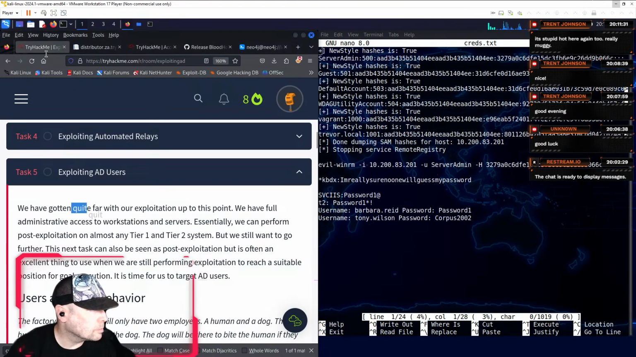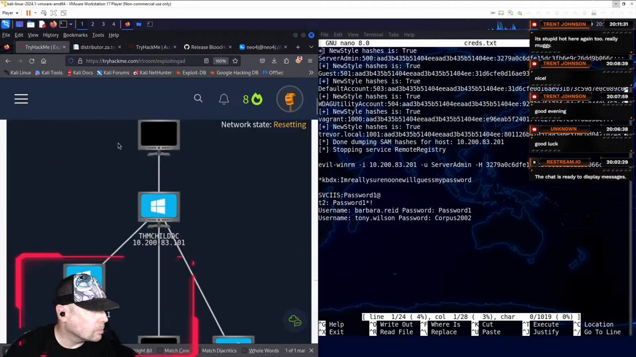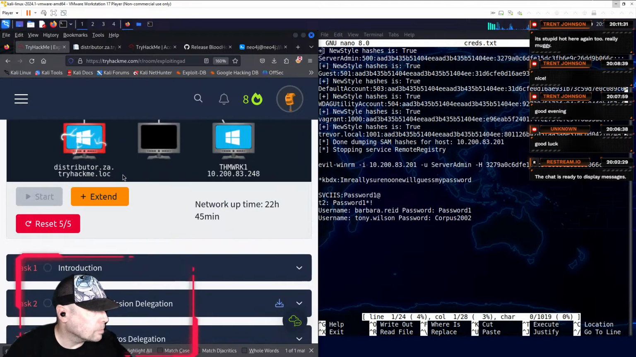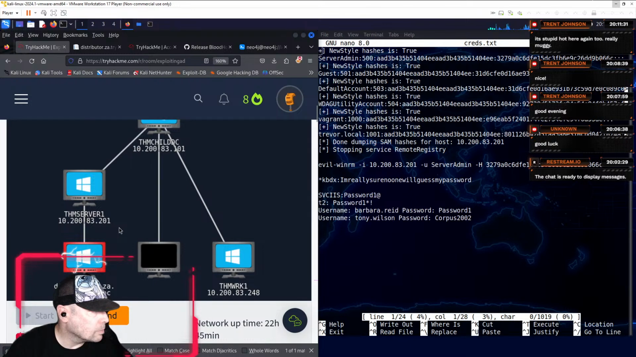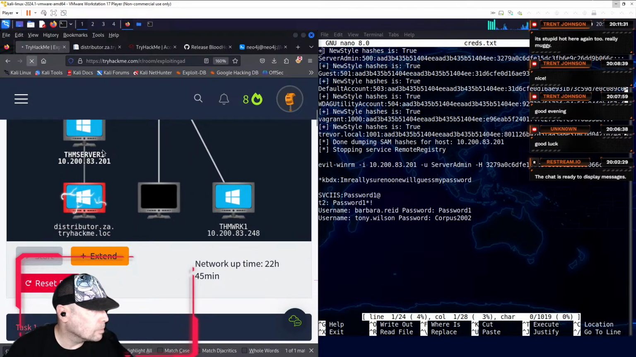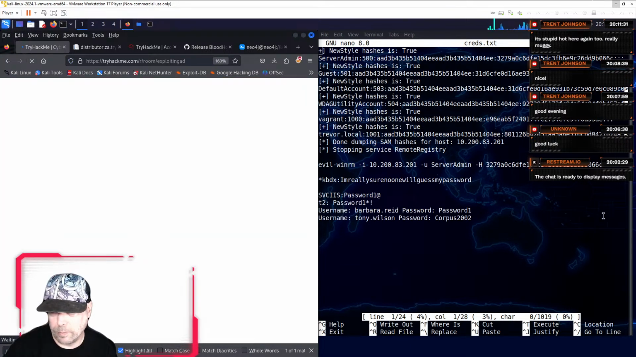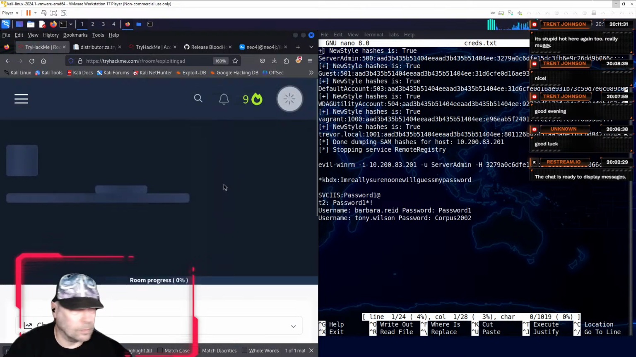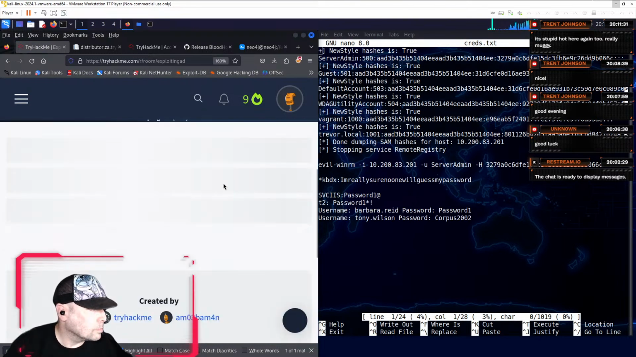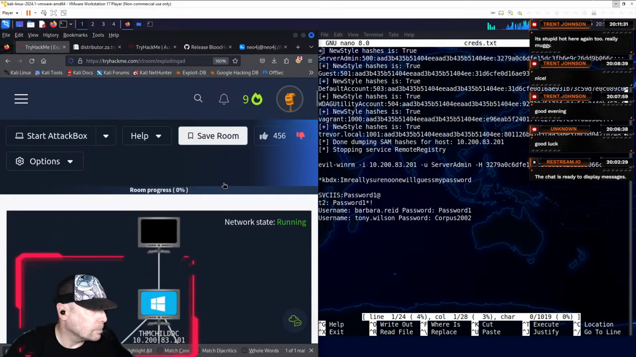All right, I'm going to start the robot off reading, and while she's reading I'm going to connect to the network. We have gotten quite far with our exploitation up to this point. We have full administrative access to workstations and servers. Essentially, we can perform post-exploitation on almost any Tier 1 and Tier 2 system. But we still want to go further. This next task can also be seen as post-exploitation, but is often an excellent thing to use when we are still performing exploitation to reach a suitable position for goal execution. It is time for us to target AD users.